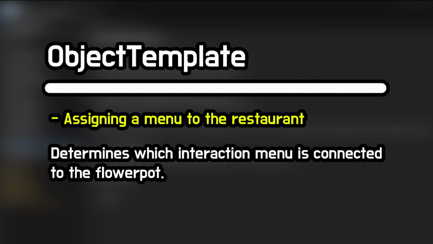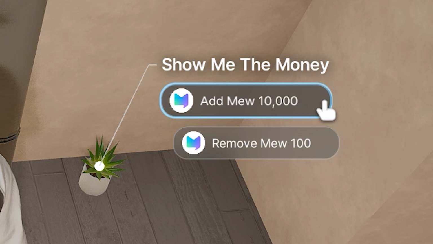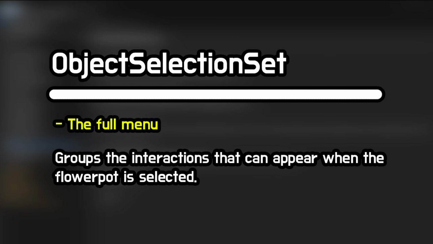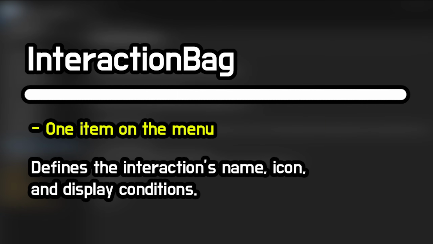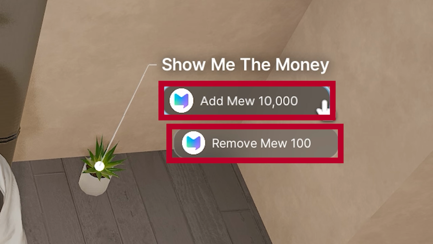First, ObjectTemplate determines which menu the object will use. In this tutorial, this is where we'll connect the interaction menu to the flower pot. Next, ObjectSelectionSet can be thought of as the entire menu. It groups together the interactions that can appear when the player selects the flower pot. InteractionBag is one item listed on that menu. It determines the interaction's displayed name, icon, and the conditions under which it appears.